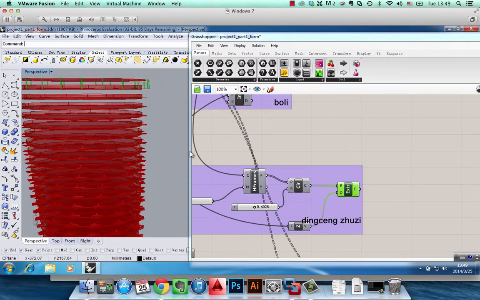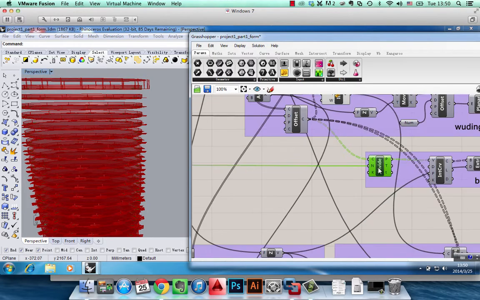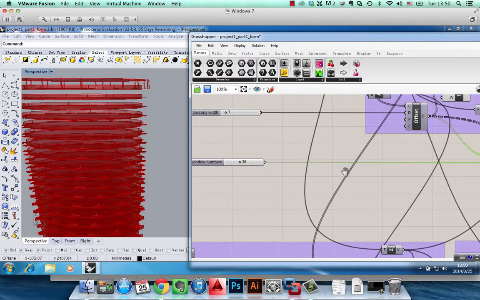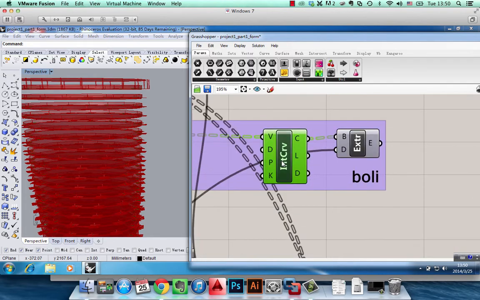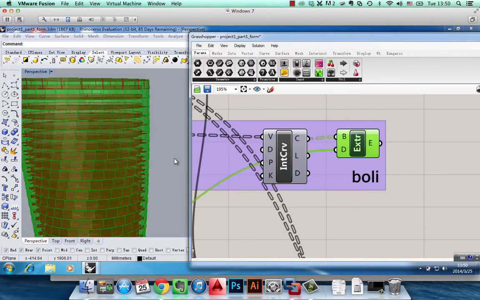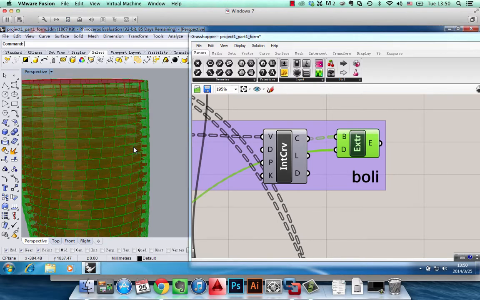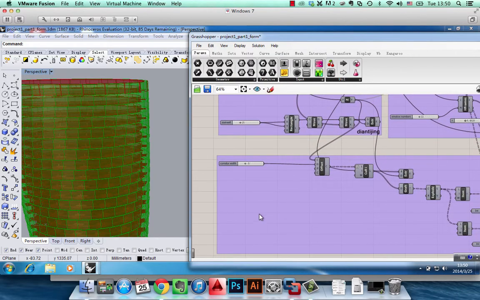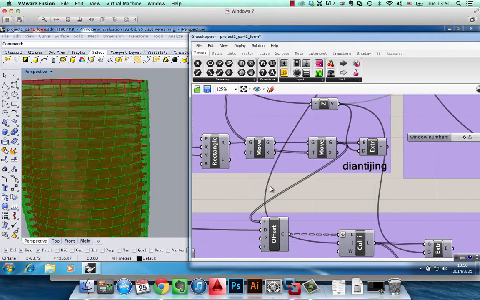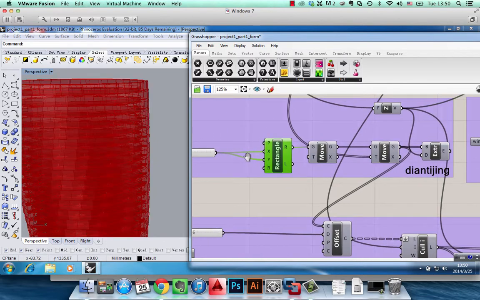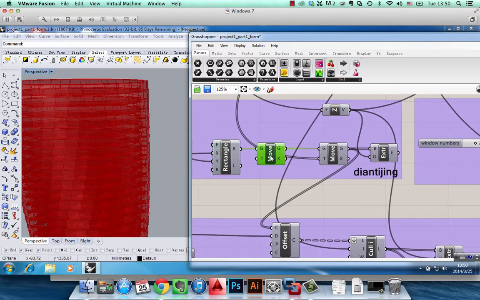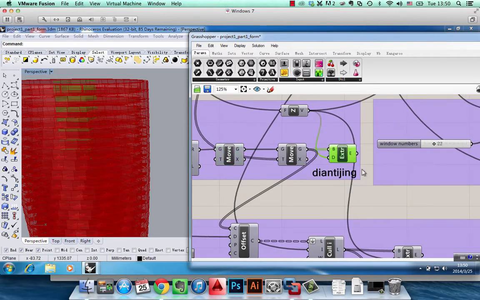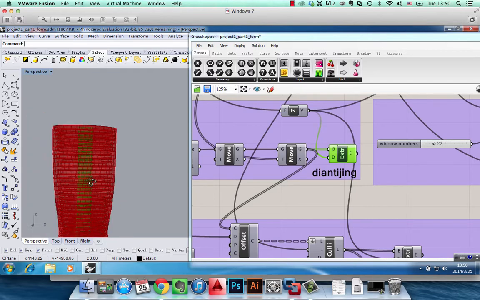About the envelope, I simply divide each curve into 38 parts, and I use an interpolate node to connect these divided points, and then I extrude them. So you can see the envelope is finished. Then the easiest part would be creating the core tube. Just array and extrude 55 angles, so I can get the core tube inside of the building.